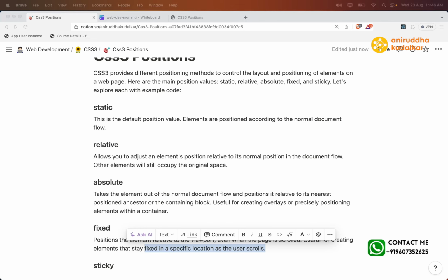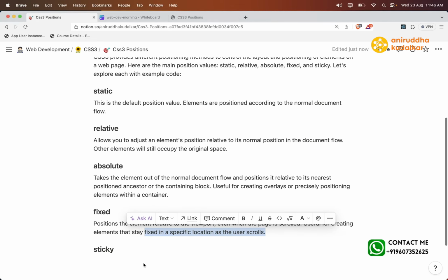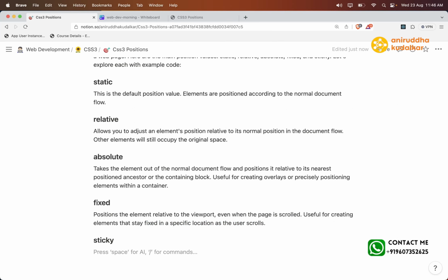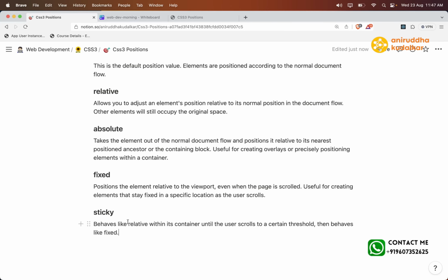Now here, sticky behaves like a relative only. Sticky is the relative, remember that. Sticky is the relative. Sticky behaves like the relative within the container until user scrolls to the certain threshold, and then behaves like fixed.